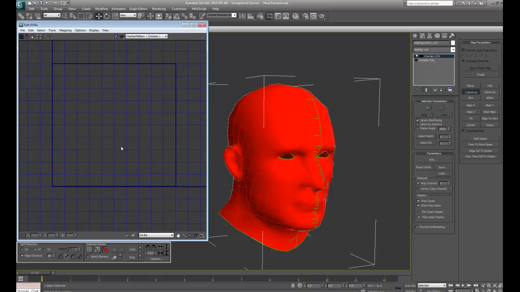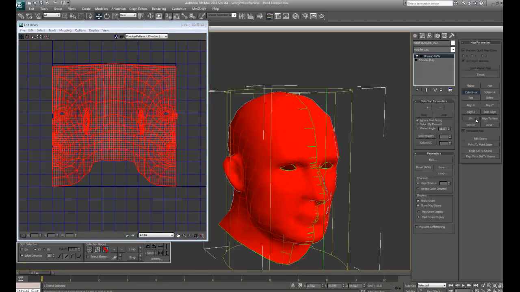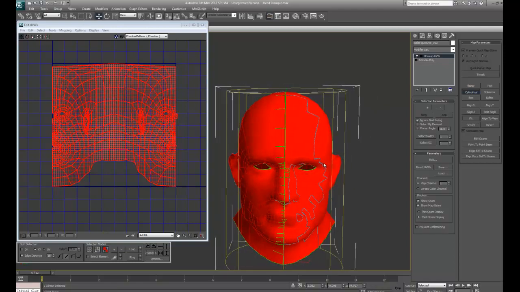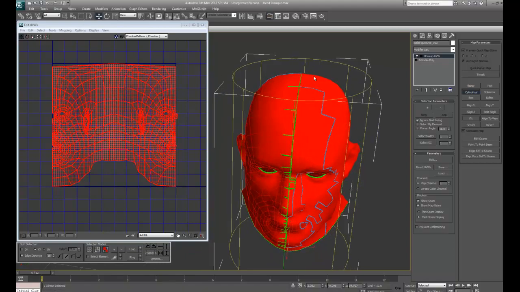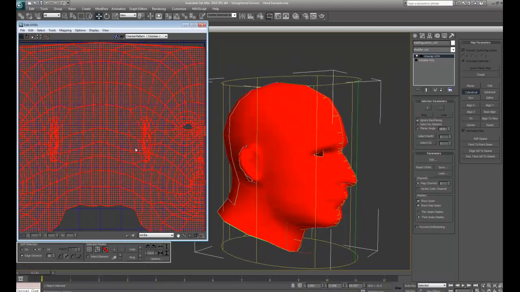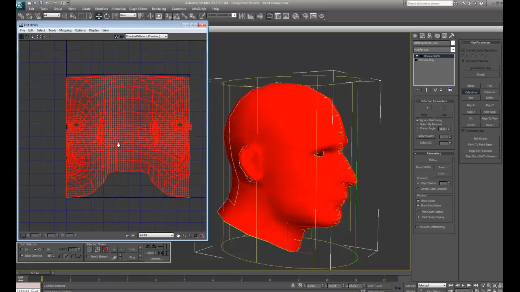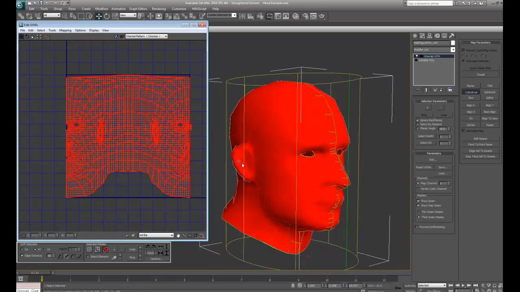Right, at the moment you're like, where's that gone? Well, if we click fit, then that will make a nice cylinder around the entire head. As you can see, it's appeared here quite nicely. But obviously the seam should be on the back of the head instead of the front of the head.